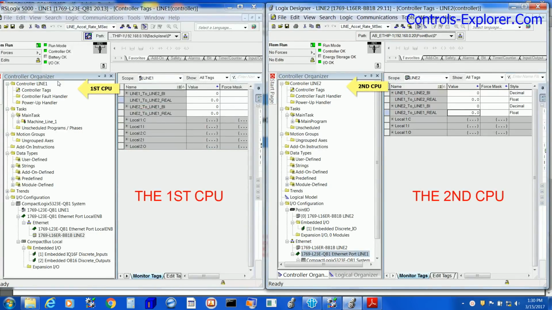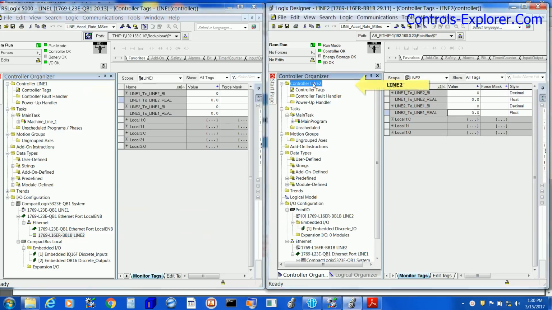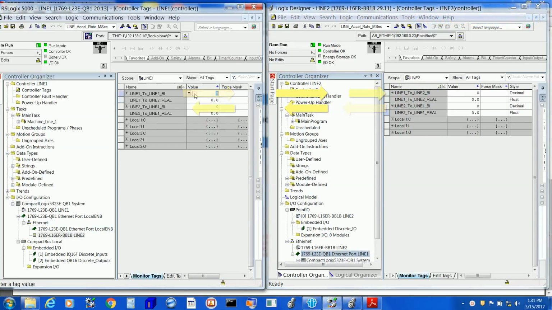Currently, I'm online with both processors. On the left window, we have Line 1. On the right window, we have Line 2. And you can see all the controller tags. We have selected the monitor tags of both processors. Now, you have tags like Line 1 to Line 2, as well as tags Line 2 to Line 1. See it very carefully.